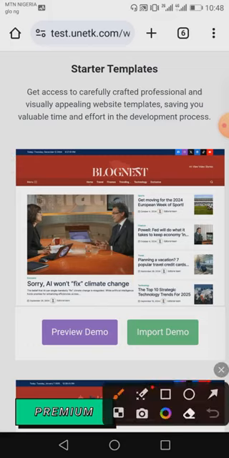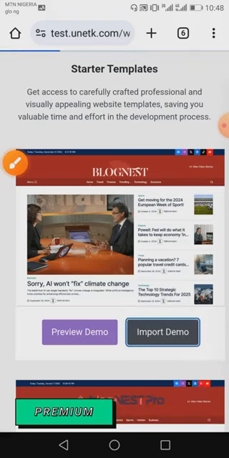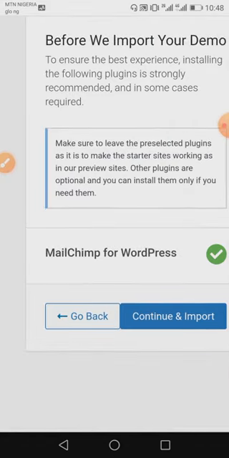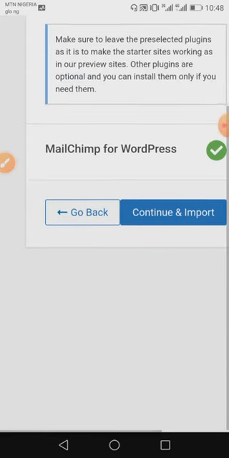Stuff, the next thing it will tell you is you can either preview it and see how it looks if you want to preview, but for me, I don't want to waste time. So just click on this import demo. All right, so you click on import, so it's going to import it. So you're going to wait for it for some time. So we click on continue import. Okay, just click on this button, continue import. You click on it. Good, it has started importing.